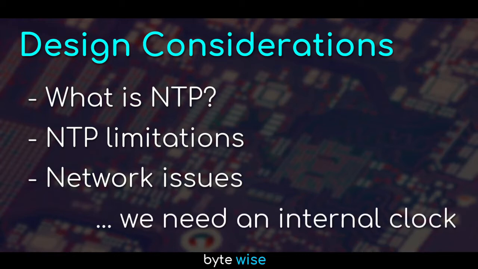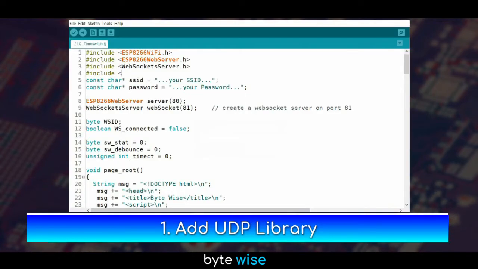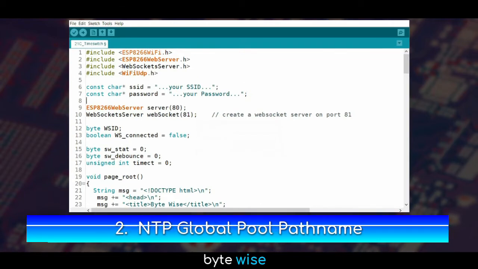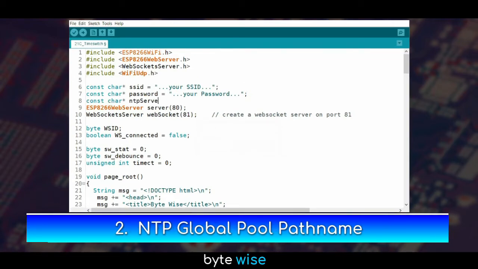For that reason, we'll need to run an internal clock for the project and also to synchronize the NTP clock and the internal clock to make sure that they're always in step. We'll start as usual by adding the relevant library, in this case the UDP, Universal Data Protocol library.